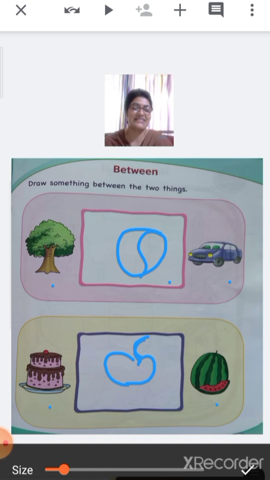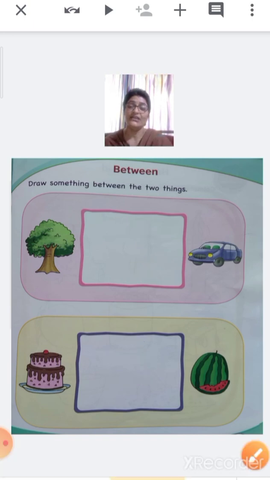Between means center. So, children, you all have to practice the topic at home.